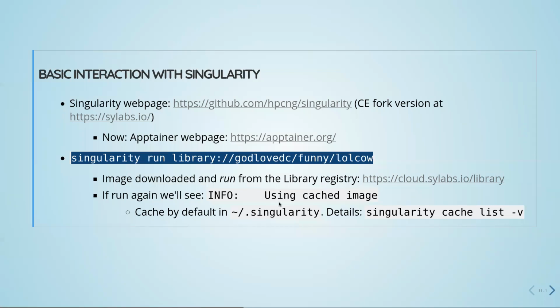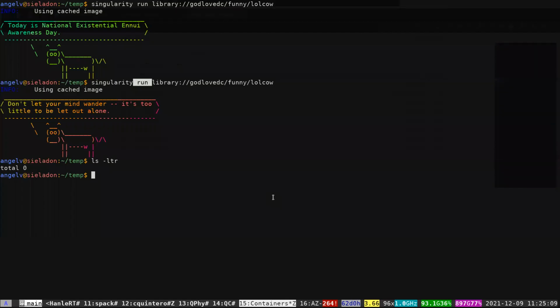You see that it's using a cache image, and the cache is stored somewhere here, but a cache is just like a regular cache. You can delete it. It's just to save time, but it's no daemon. So when you normally use Singularity, you are actually running a container in the directory, just like a regular program. You can store it anywhere you want.